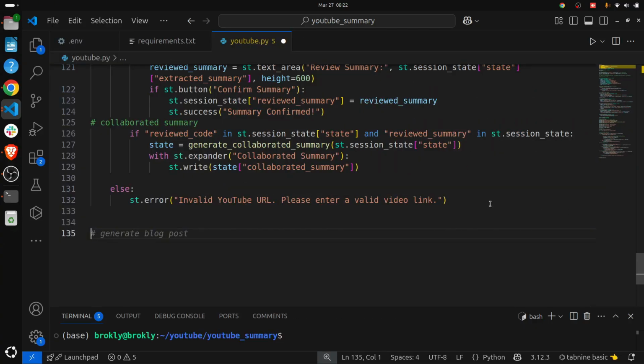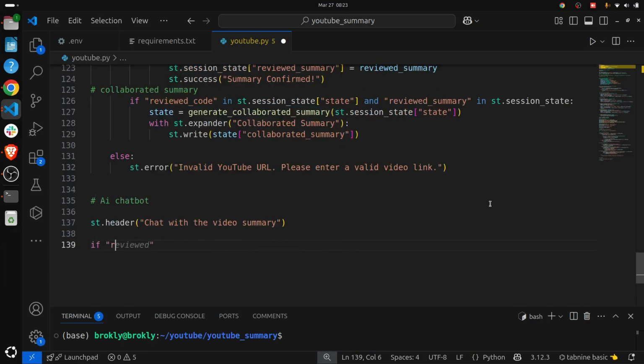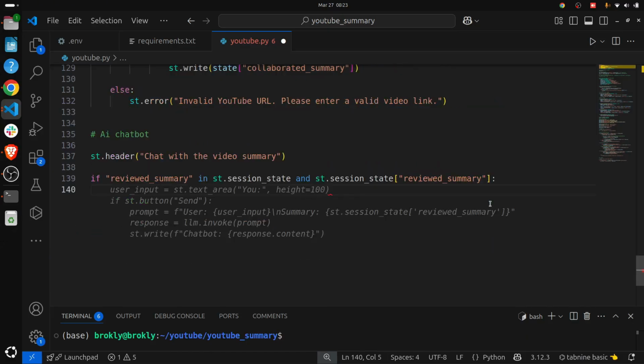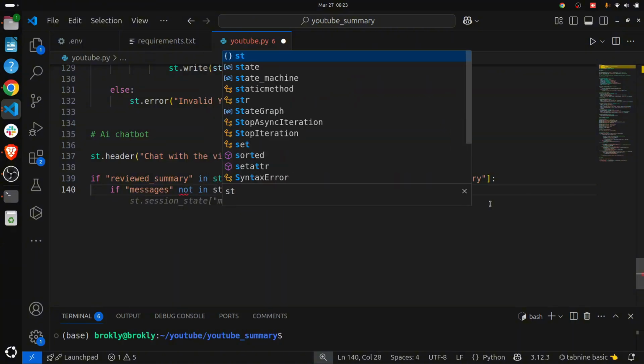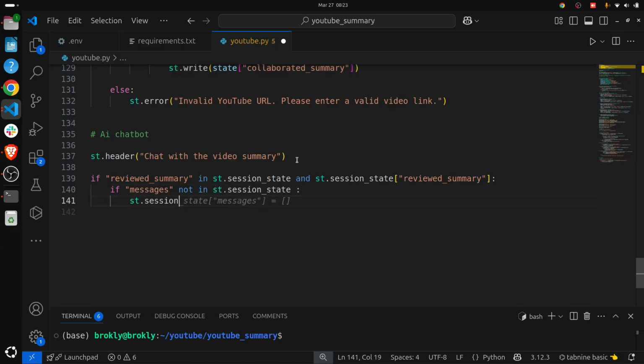After this, one of the chat interfaces will be opened in which the user can simply query and generate the blog post based on that video. So we will again write the command for the AI chatbot and define here st.header chat with the video summary, and here define if reviewed summary in st.session_state, st.session_state reviewed summary, then if messages not in st.session_state, then from here st.session_state messages, it will store the message.